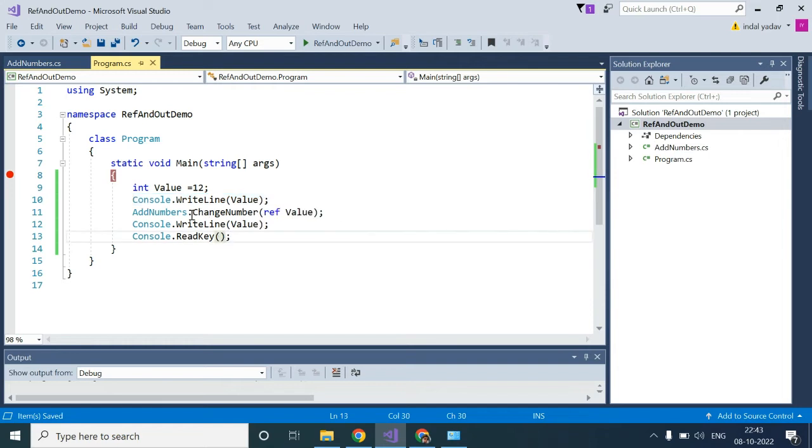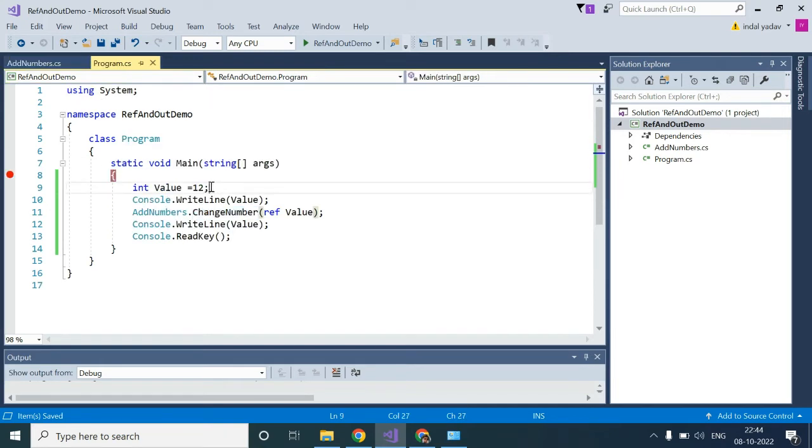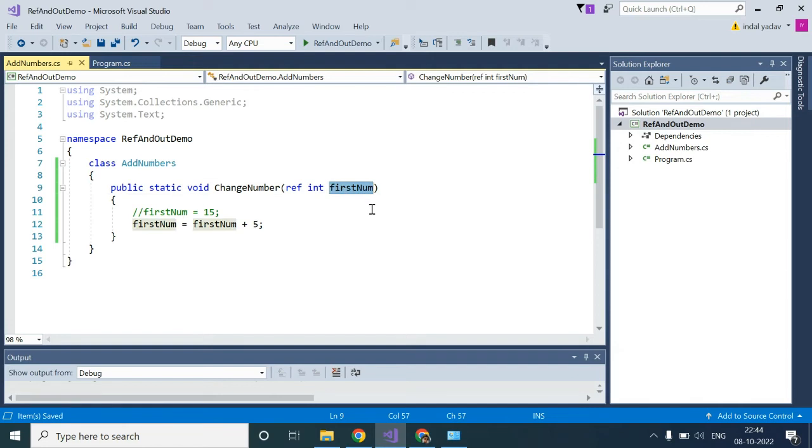After that we are calling a method called ChangeNumber. If we go inside and see the definition, we have one input parameter of reference type. Whatever value is coming here, since we are passing it with the ref keyword, we know that in ref, value as well as reference both are getting passed. So first num will have the value exactly the same that we are passing from here, which is nothing but 12. Along with that, their address, the reference, we are also passing. So finally first num will have the address of the value variable also.